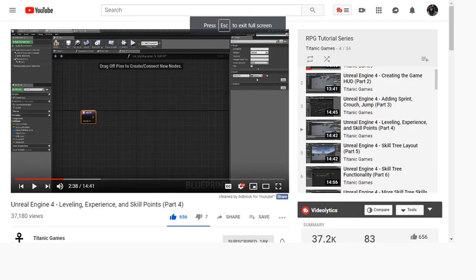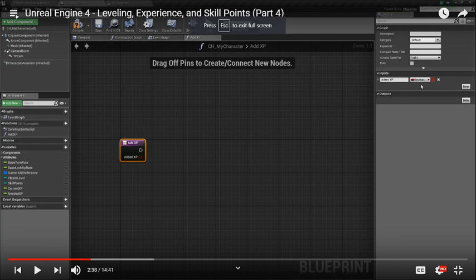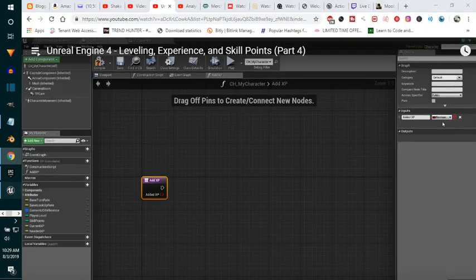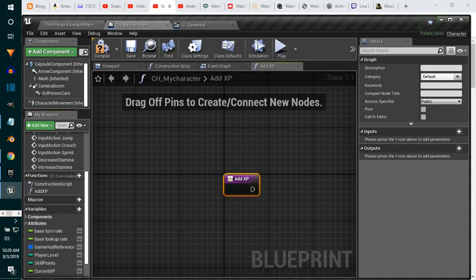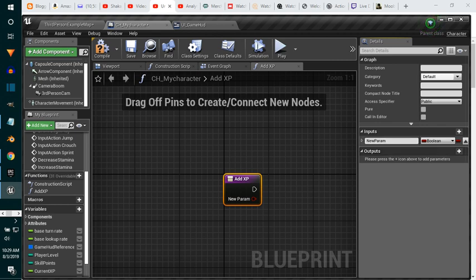Okay. I can't see that. Inputs. When you have add XP highlighted. Okay. Inputs. We call added XP. Right.